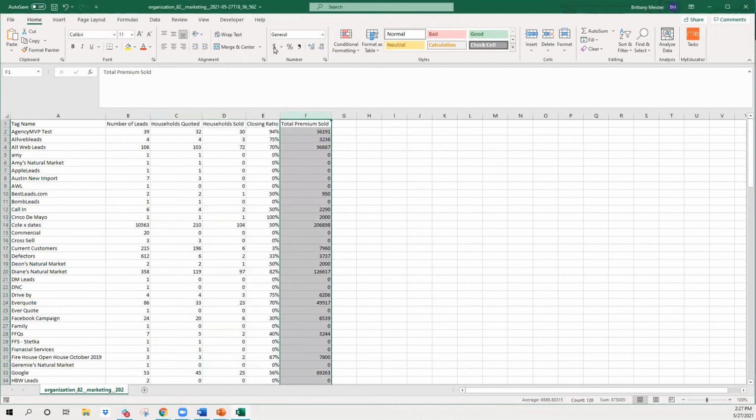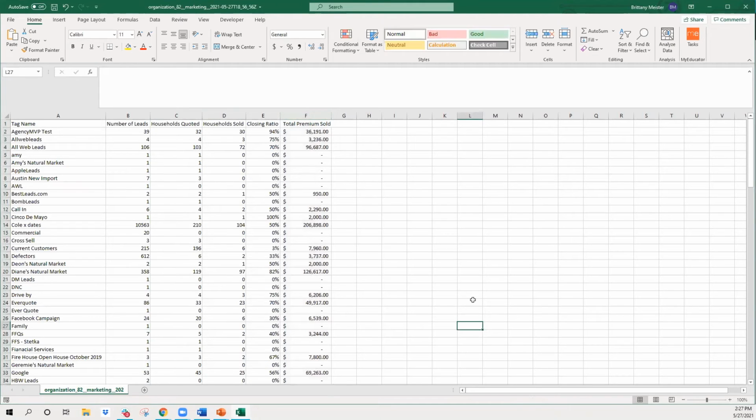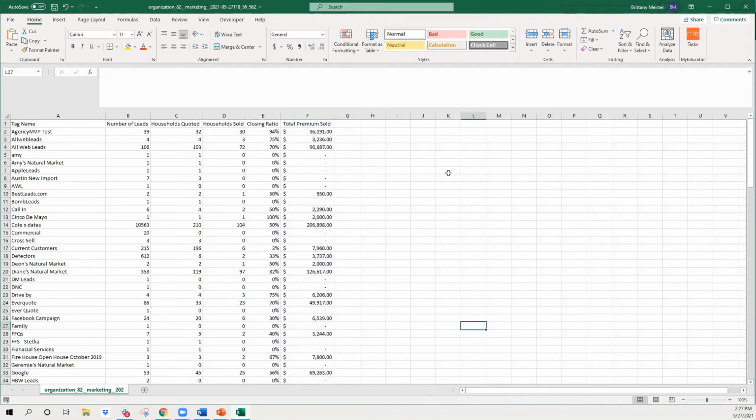So I click on F and then I click on the little dollar sign up here, which changes it to a dollar value. How many of you guys, raise your hand if you currently run a report to determine your ROI? Do you currently do that? Okay, only one of you does. Okay, raise your hand if you're agents. Are you guys all agents in here? If you're an agency owner, raise your hand.